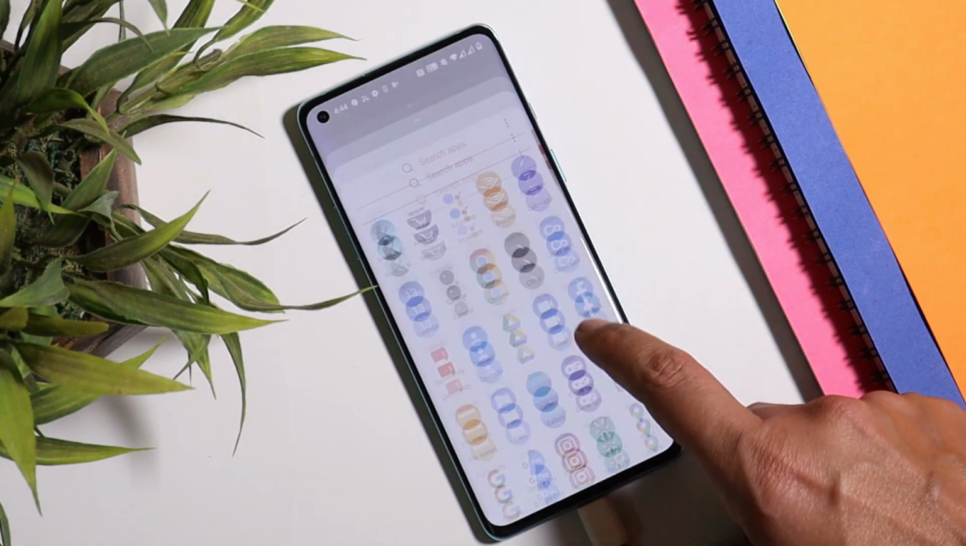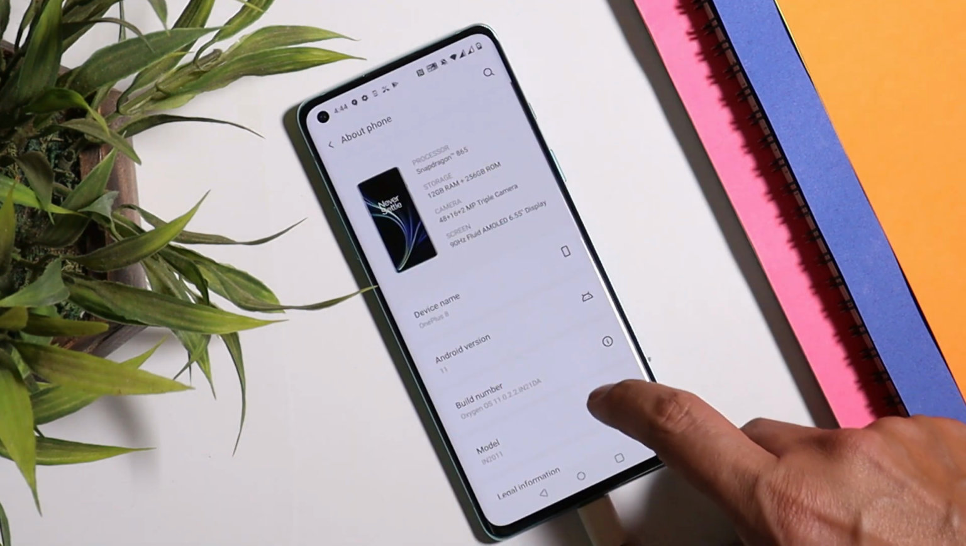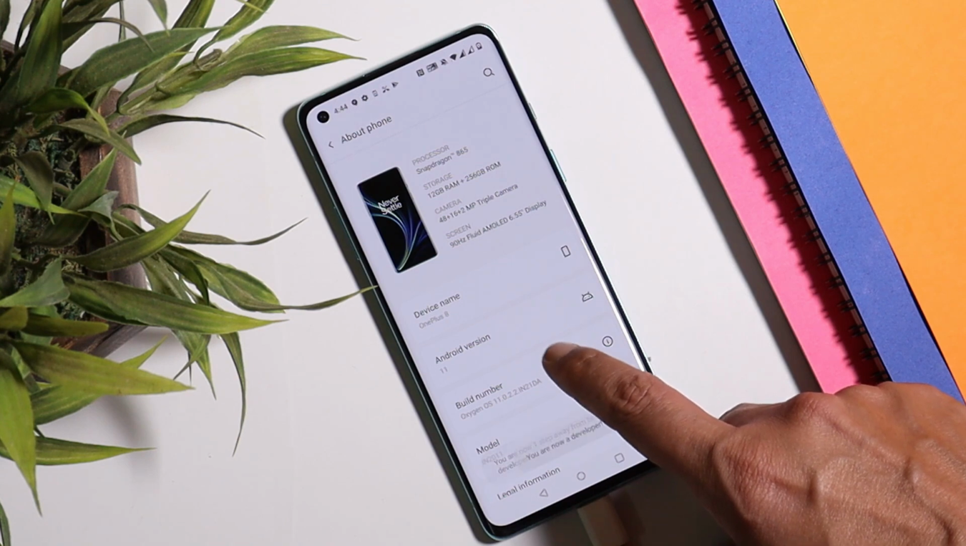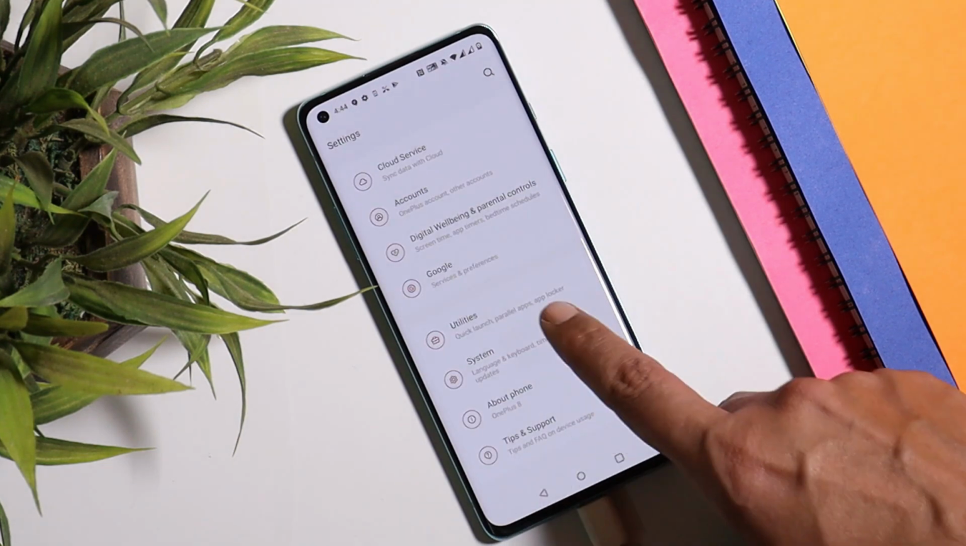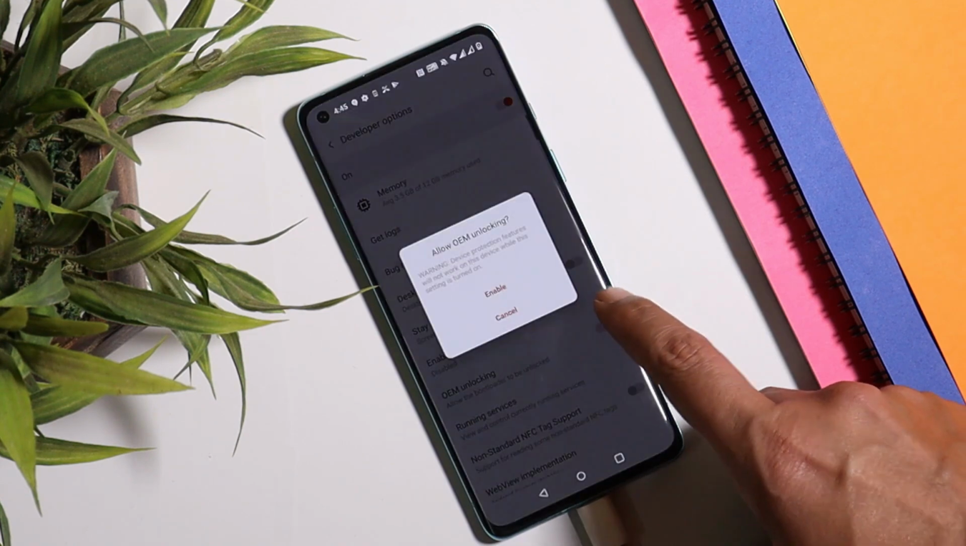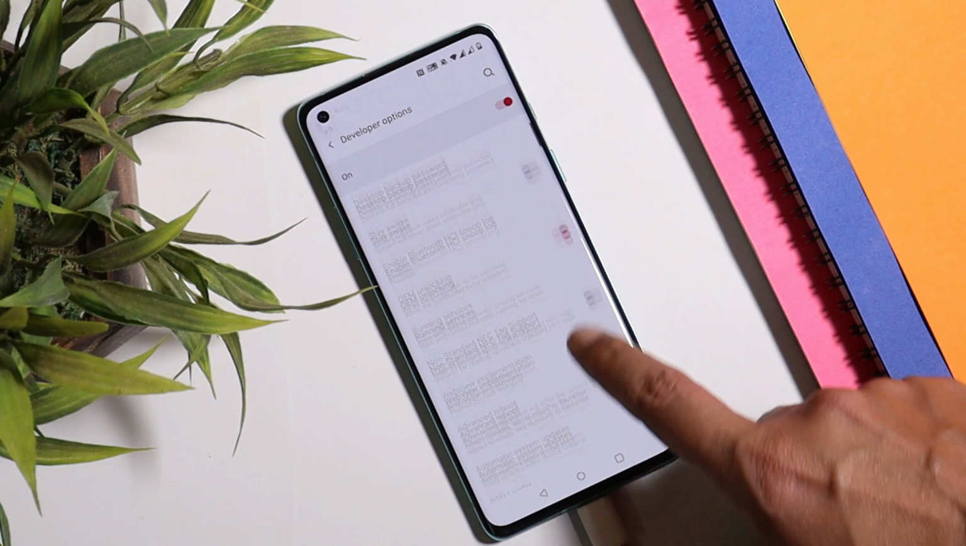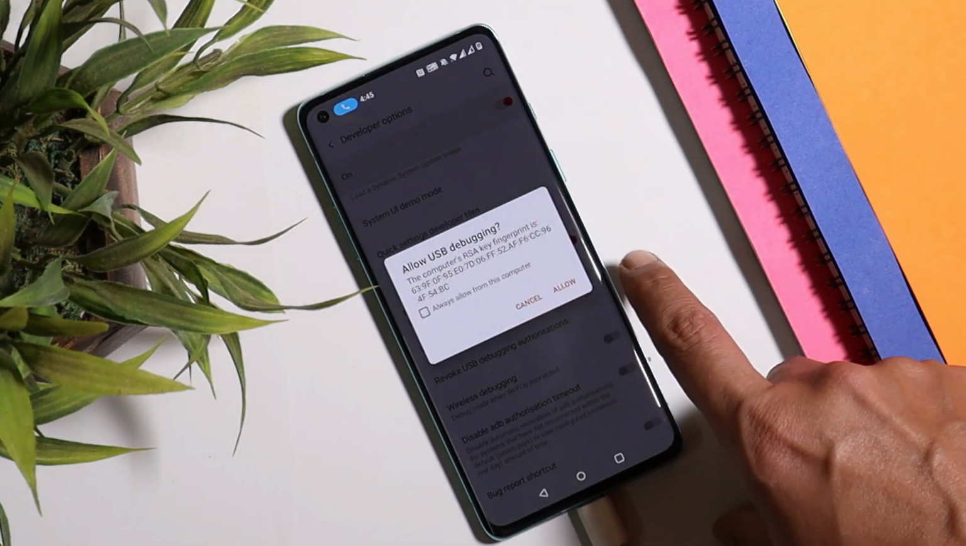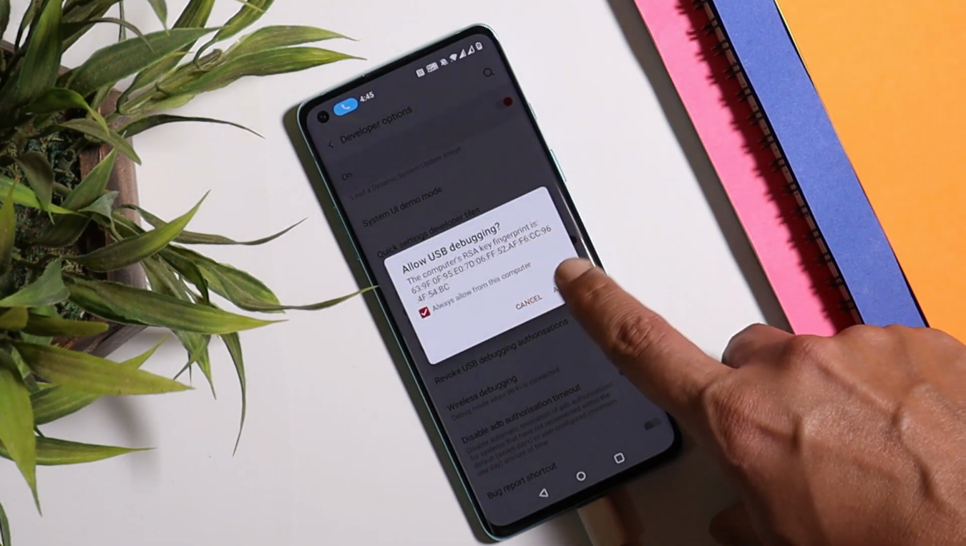Now moving on to the device, go to settings, about section, tap build number 7 times until you see you are a developer now. Go back, go to system, developer options. From here, first enable OEM unlocking. You can also enable advanced reboot and USB debugging. If you get any pop-up, just allow the permissions.